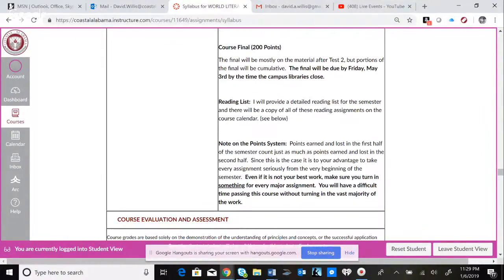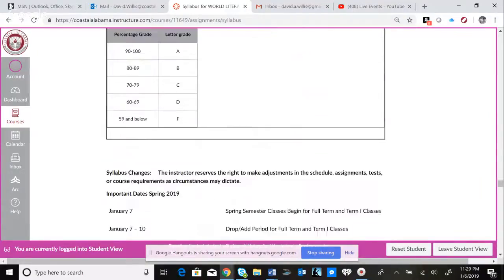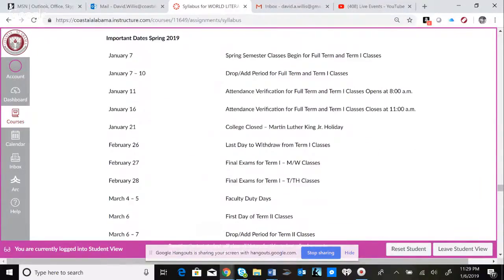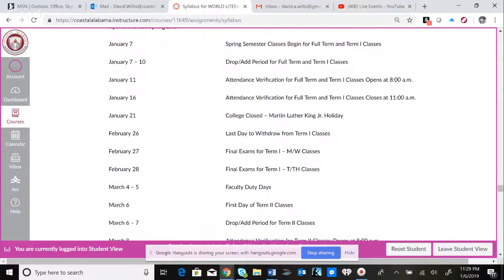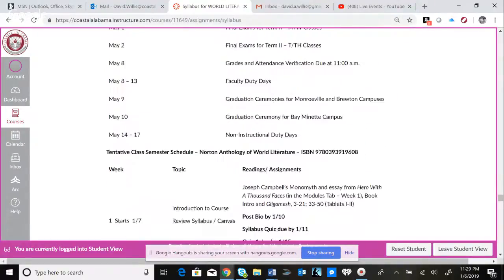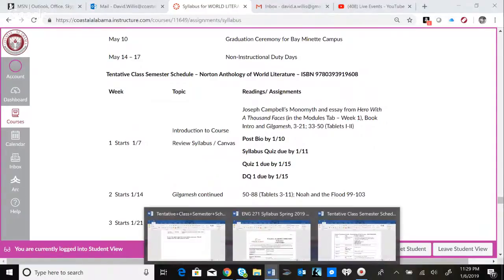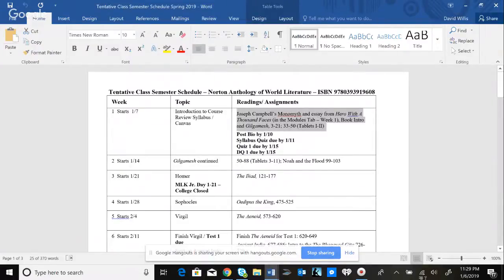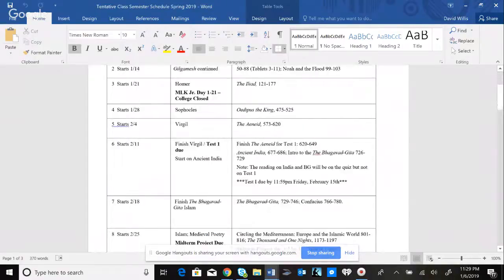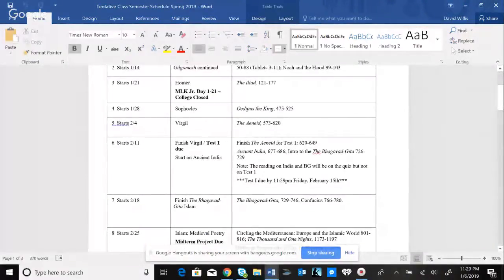Okay, grade breakdown is here. Major dates in the spring are here. You can take a look at it on your own. Reading lists. The formatting isn't so great here. I've also posted it as a file, a document that makes it a lot easier to print this out and put in a folder that's readily available. It's broken down by week, page numbers in the book that you need to read. I also post dates of major assignments.